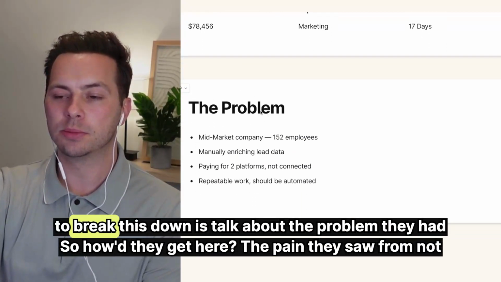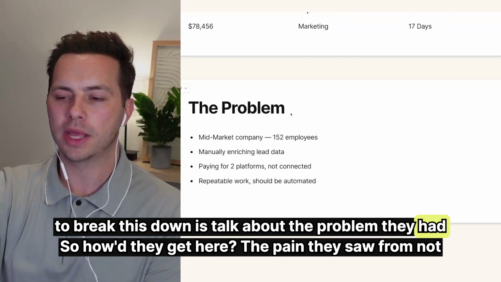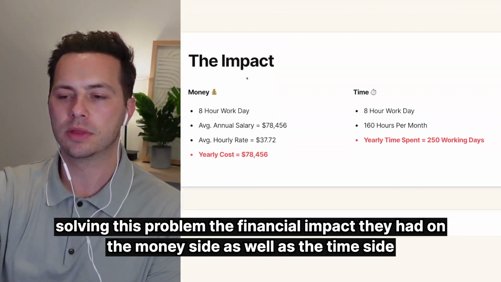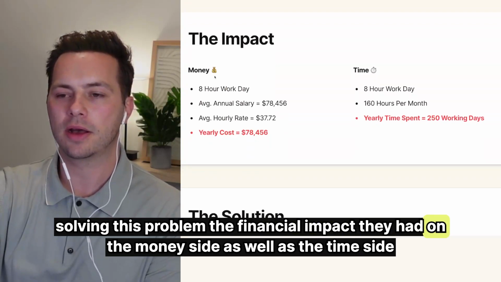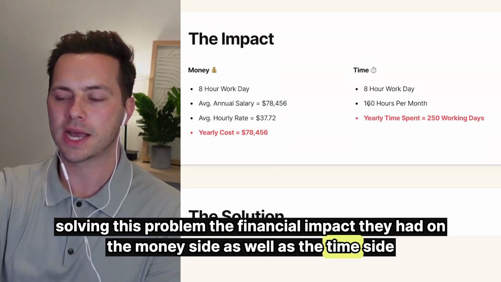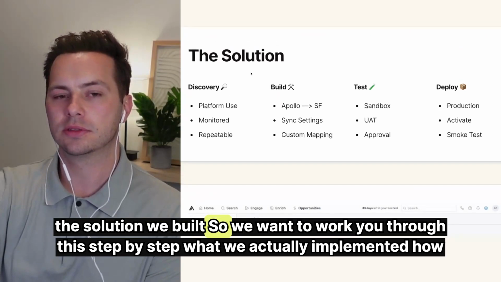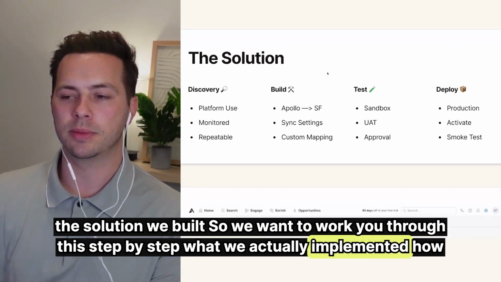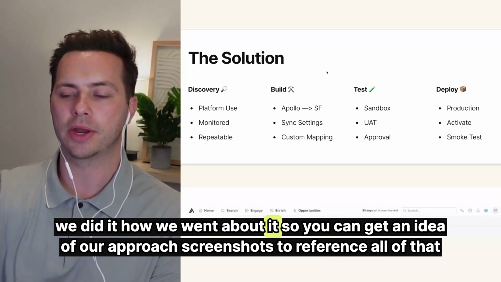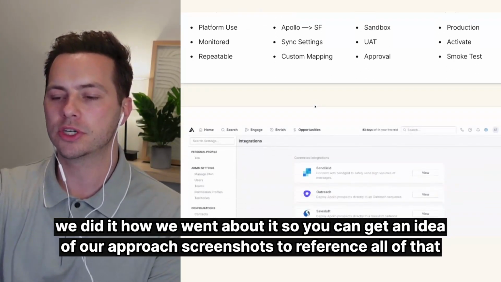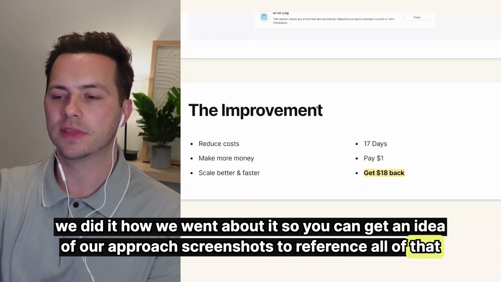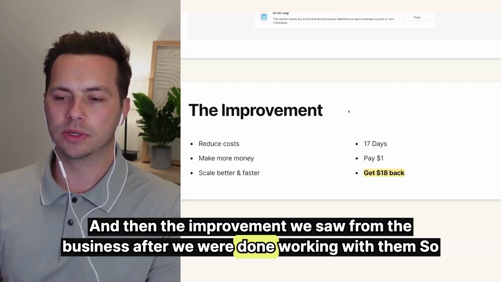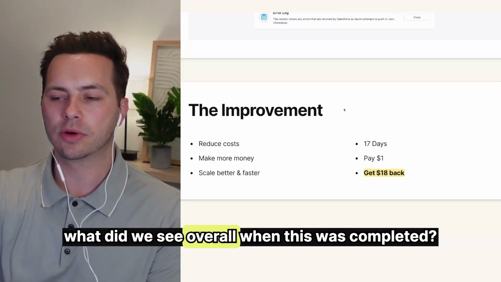What we'll do to break this down is talk about the problem they had. So how'd they get here? The pain they saw from not solving this problem, the financial impact on the money side as well as the time side, and the solution we built. We want to work you through this step by step, what we actually implemented, how we went about it, so you can get an idea of our approach, with screenshots to reference. And then the improvement we saw from the business after we were done working with them. So what did we see overall when this was completed?